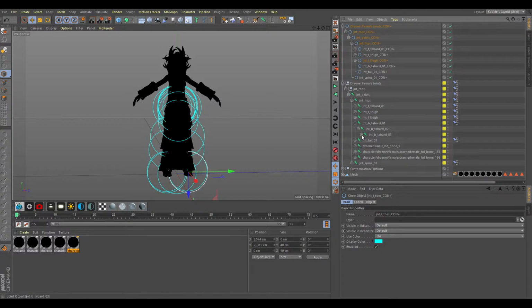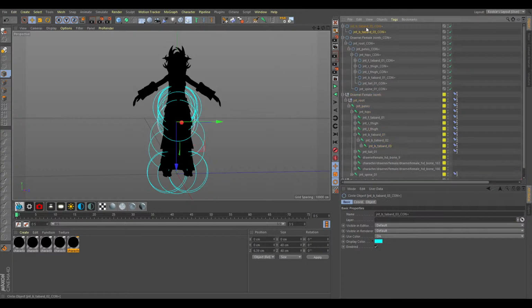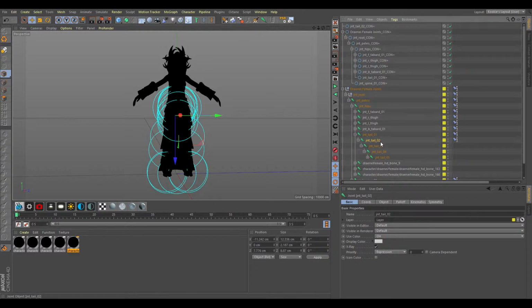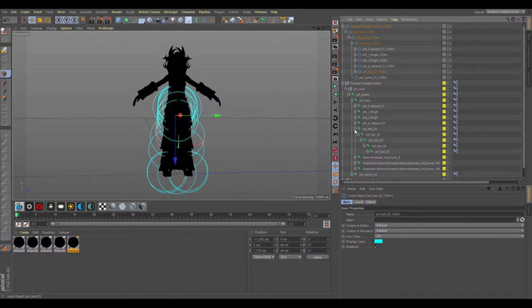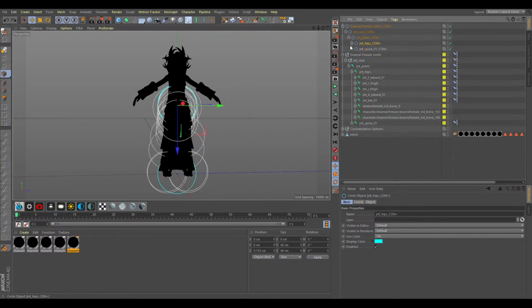I'm going to do the back tabard now. There it is. All right, there's going to be a lot of tail ones that we're going to have to do. Oops. Okay. All right, so we have all of the bones that the hip uses working. So now we're gonna go on to the spine.